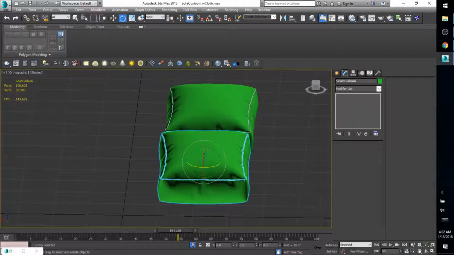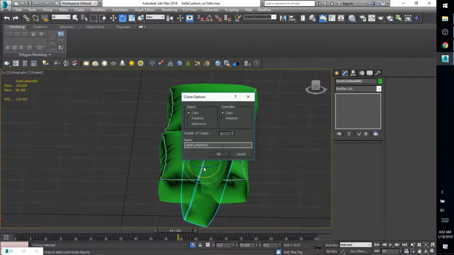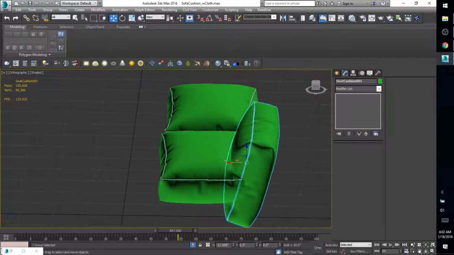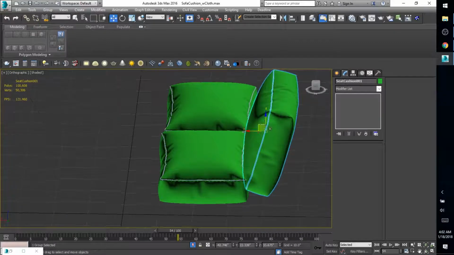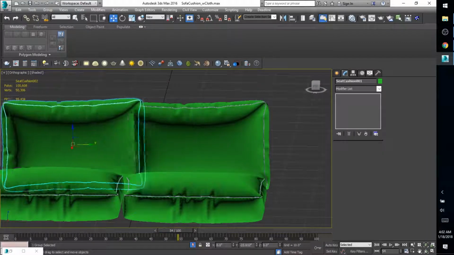But so instead of starting from a box and having something that looks very blocky and uncomfortable, you have something that looks a lot more natural, and then you can duplicate the rest really easily and continue to flesh out the rest of your sofa.